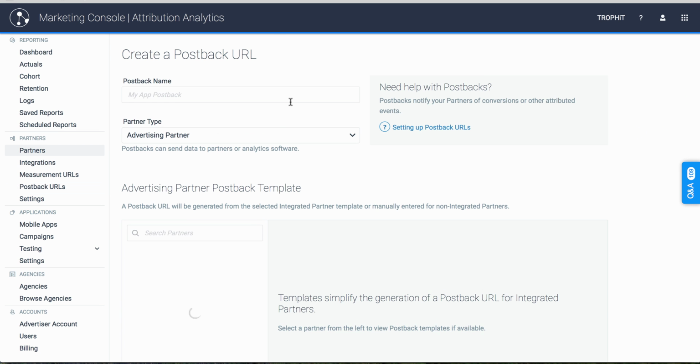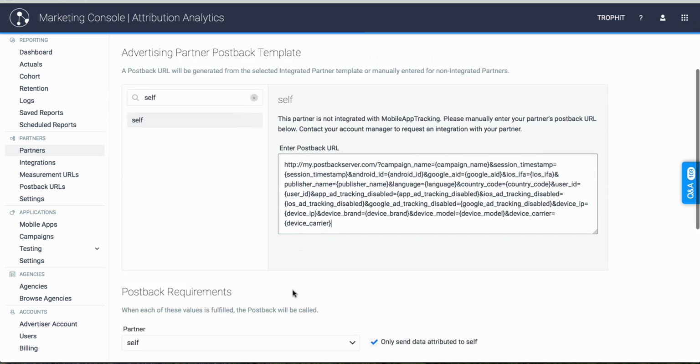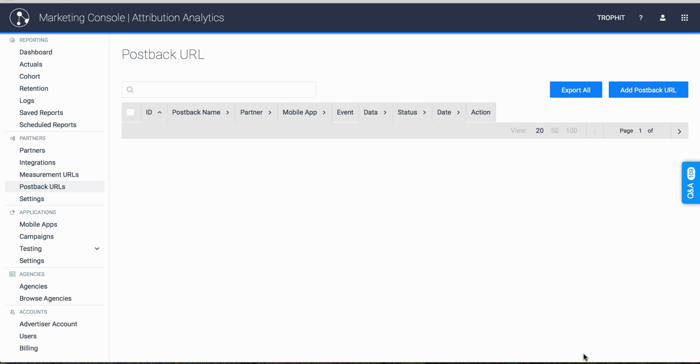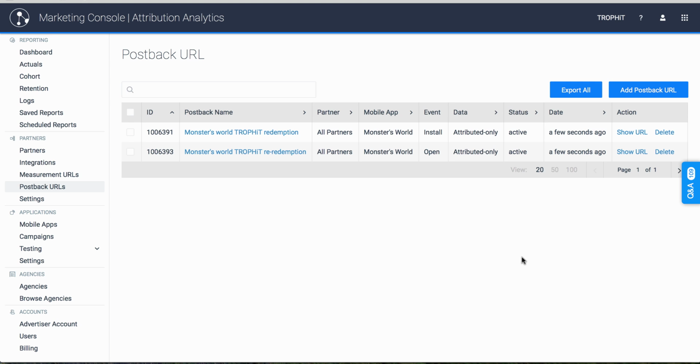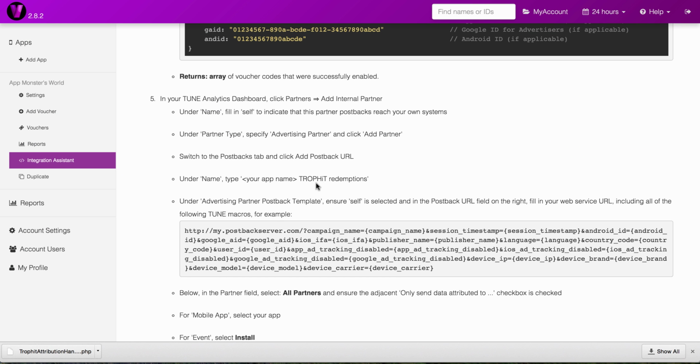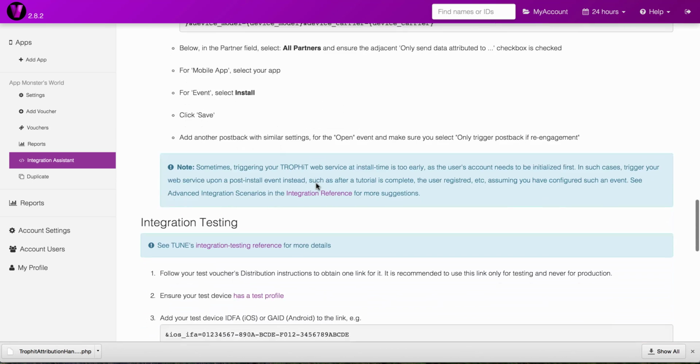Finally, let's repeat this process for re-engagement support. This is optional, of course. We're simply going to create another postback, this time for the open event, and make sure that you select the re-engagement checkbox. Note that during testing you might want to set your postback to a development server and later switch it to a production server, or alternatively you can create two sets of postbacks, one for your dev and one for your production environment. Finally, let's look at integration testing.